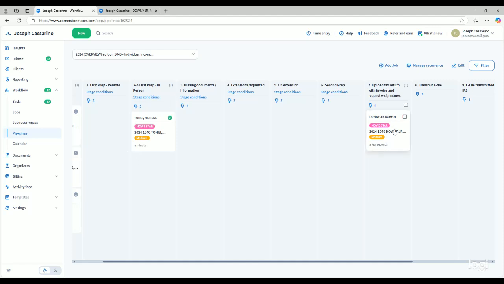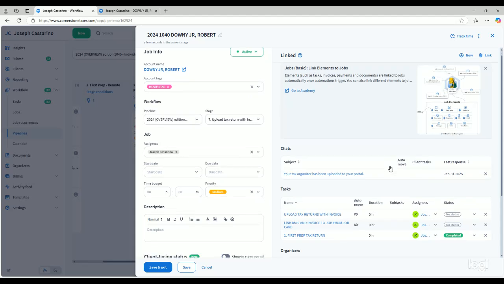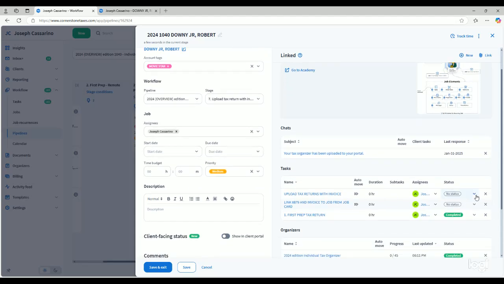So with his organizer submitted and the tax returns complete, the job card automatically moves to upload tax return with invoice and request e-signatures. At that point, I'll use the TaxDome app, print the tax returns using the TaxDome printer app, lock the documents to an invoice, and upload them. As soon as I do that, I'll mark those 2 tasks done. I will link the client invoice to this job card, and I will link the 8879 to this job card.